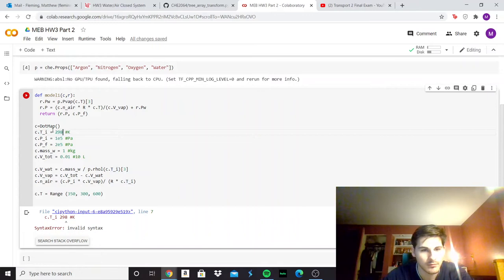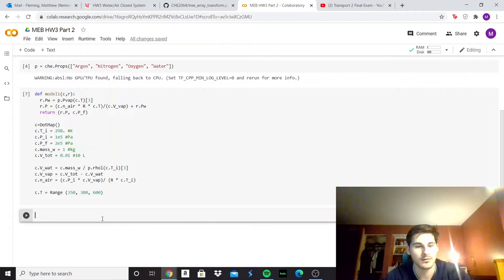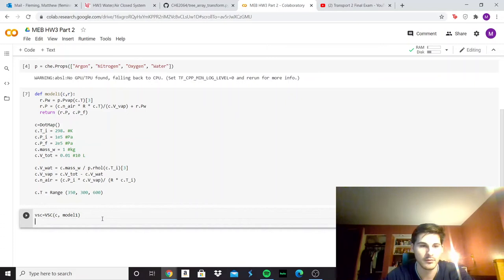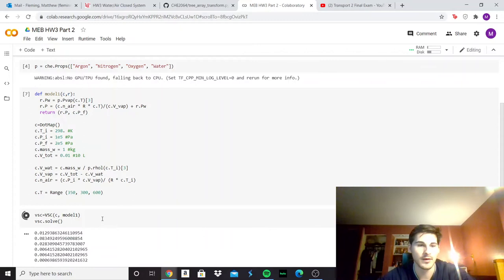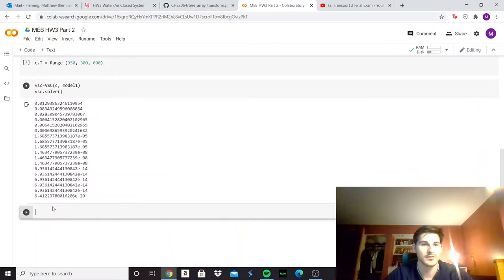Okay, so now we can just go ahead and solve for temperature. We can say VSC is equal to VSC.C model 1, the name of our model, and we can say VSC.solve. So it's going to vary values until it's finished. See, now it's finished. So now it has solved for the temperature that we need to satisfy all the equations.